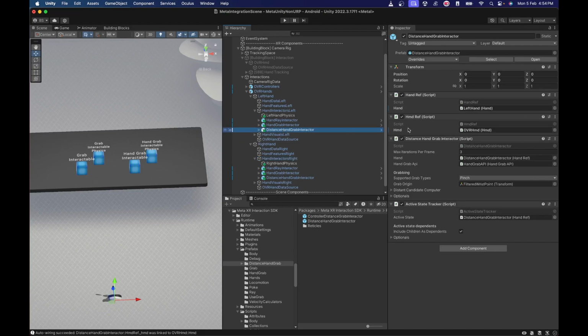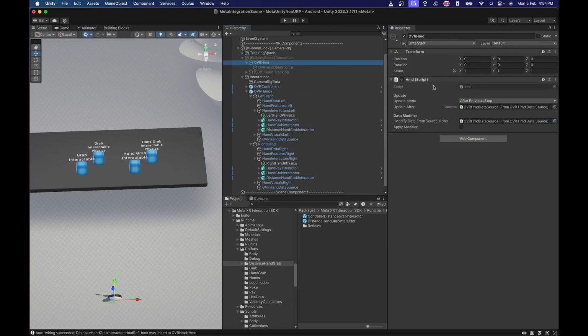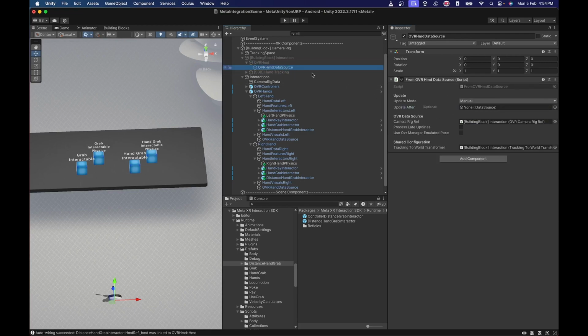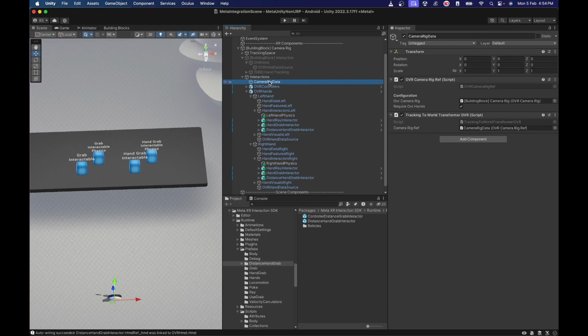One more thing where the distance hand interactor differs from the controller is that it requires a concrete HMD reference. Currently it's pointing to the building block one because it automatically picked that up, but we need to add our own if we are going to do it manually. It is also pointing to the same camera rig ref and the tracking to world transformer which we created earlier. If you haven't watched the previous videos, I do recommend watching them to know how we created that.